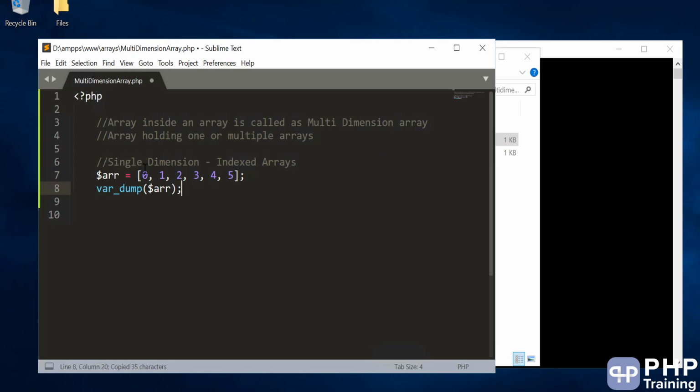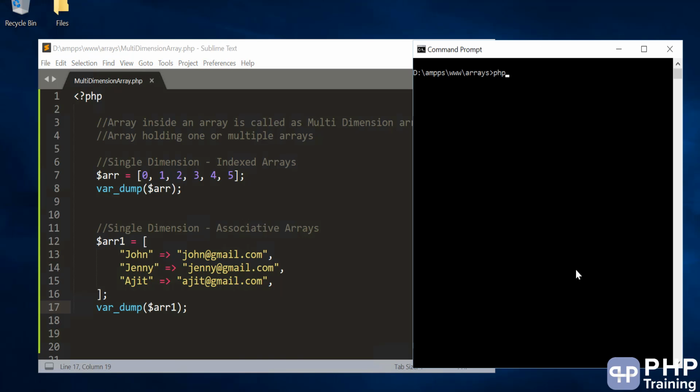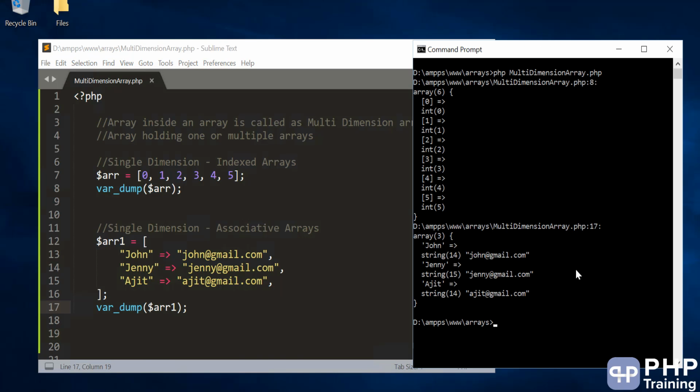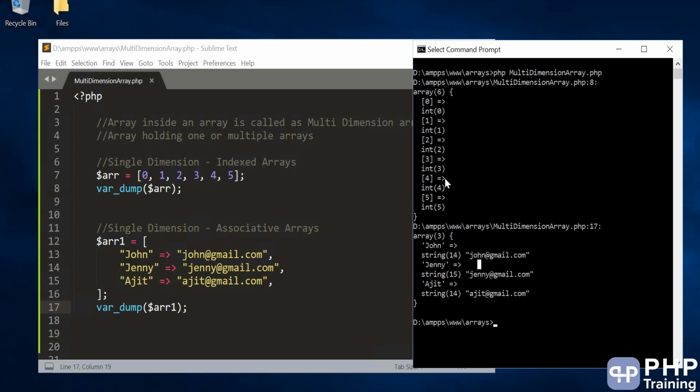Similarly, you can have a single dimension associative array. We have seen this example previously, right? This is a single dimension associative array. Even if you have multiple values with key and value, it is still single dimension. And you can do a var dump of array 1. You still get one dimension of an array. There is no array inside an array.